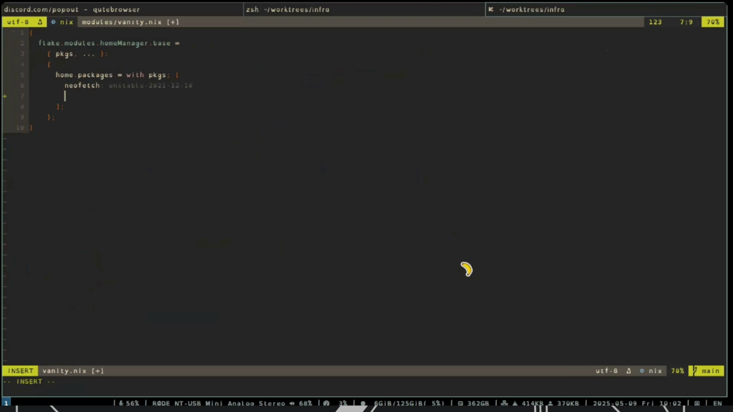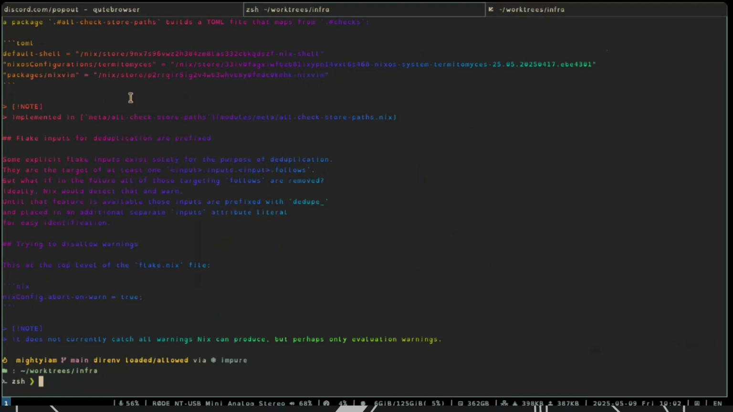So I add this lolcat here. Is it called lolcat? Yes, and I have nice tooling that shows me the version. I'll save this file. Now I will do nixos-rebuild switch dot.